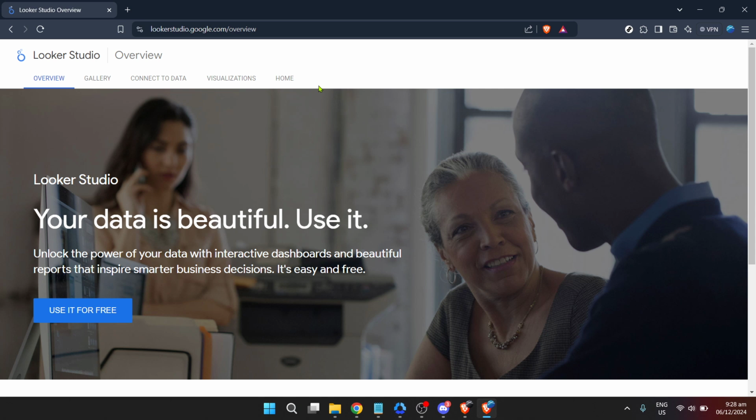Firstly, let's dive into where it all starts. The Looker Studio homepage. Open your web browser and type in the URL lookerstudio.google.com to get going. You'll be greeted with the option to use it for free. Clicking this is your first step into the world of Looker Studio without any cost if you're using the basic features, which are incredibly robust and useful for most use cases.